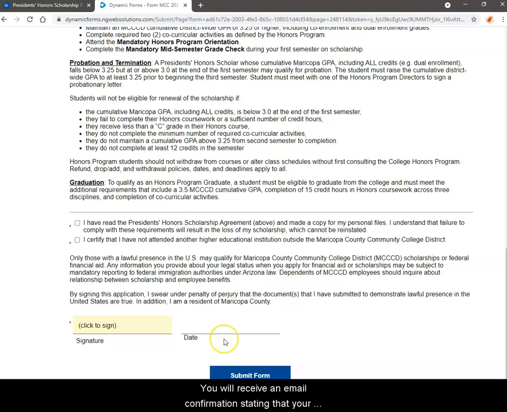You will receive an email confirmation stating that your application has been electronically submitted. Please wait up to 3 weeks after applying to follow up with the status of your application. Once processed, you will receive an email from the Honors Office welcoming you to the Honors Program under the expectation of you completing high school with a 3.25 GPA or higher.